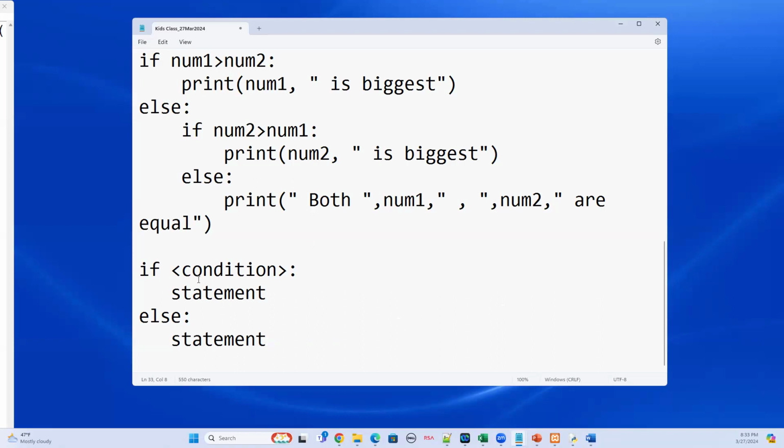So if this particular condition is correct, then do this. If not, do this. Like whether you caught the bus or not in the morning. If you were at the bus stop before the bus came, then get into the bus. If not, go by the car. Like that, we are going to use the conditions here. So this is how we will be using the if condition.